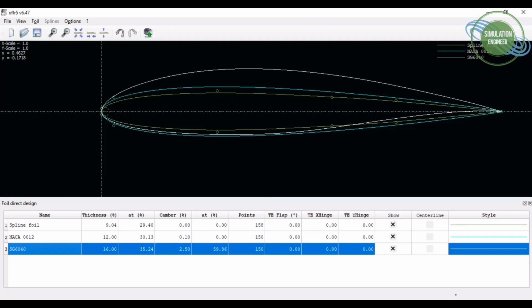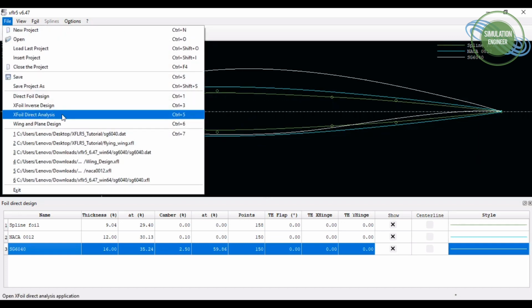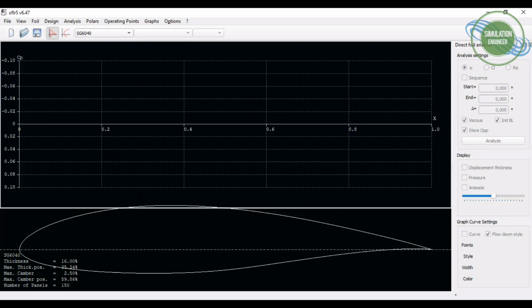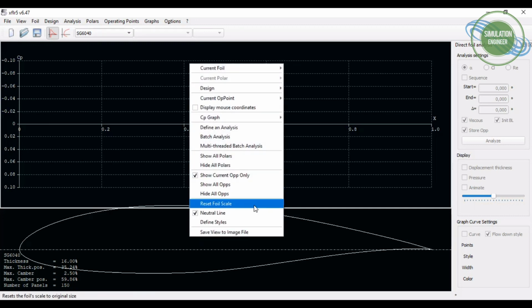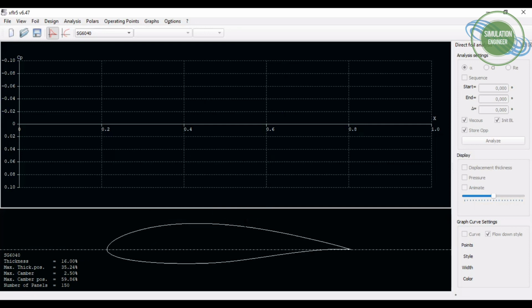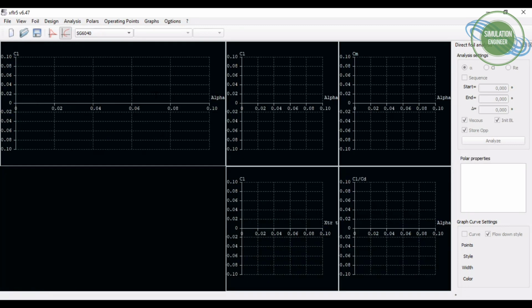So let's go back to the hands-on tutorial. We go from the file menu to the XFoil direct analysis. You can see we have two airfoils, NACA0012 and SG6040. If you want, you can reset the foil scale. You can zoom in or zoom out by using your middle mouse button wheel. And once you start the direct airfoil analysis mode, XFLR5 by default opens all these 5 graphs.